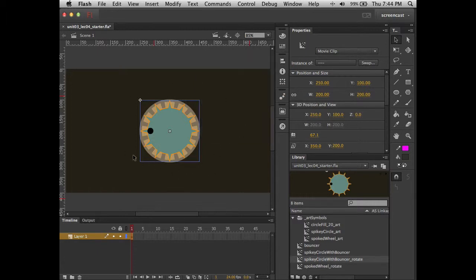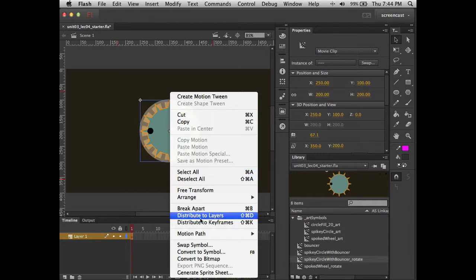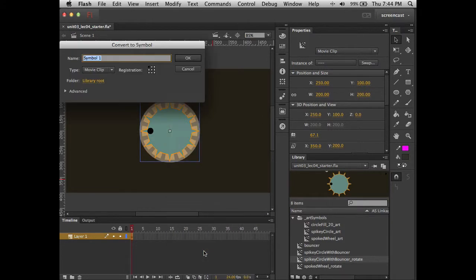Remember, right now we have 2 separate instances that are on the main stage. However, we make sure that we've got them all selected, and now we're going to convert to symbol. And we were going to call this spiky and spoked.